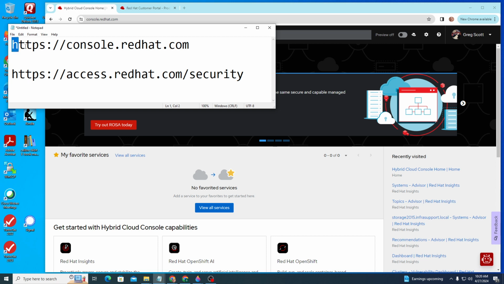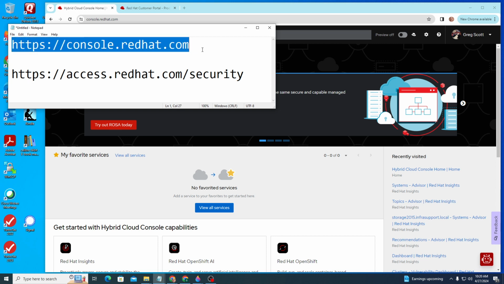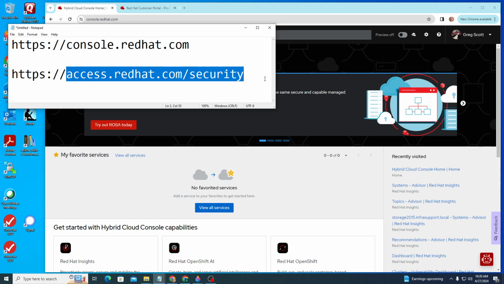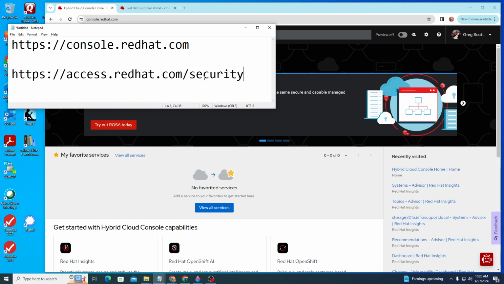The first is console.redhat.com, and that's where we find the Insights console and what I'm going to show you. And the other is access.redhat.com/security. Burn those two URLs into your brain. That's why I put them on here with a big font. The security one shows you a bunch of stuff about Red Hat security. We'll get to that in a minute.